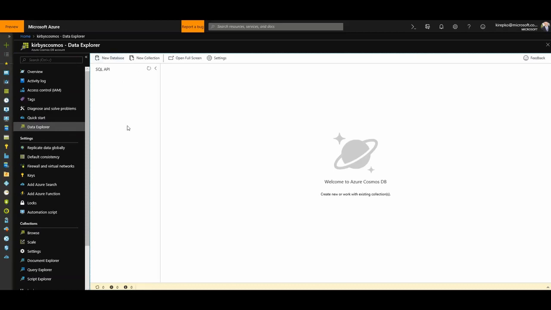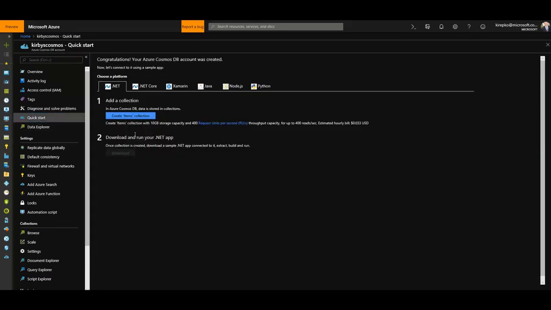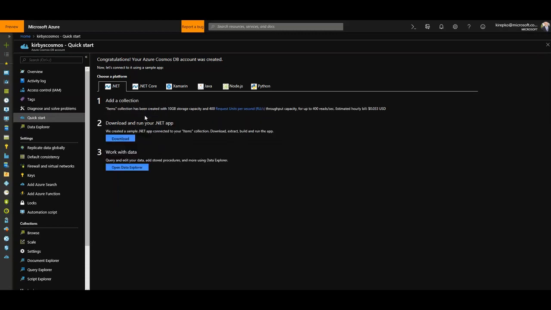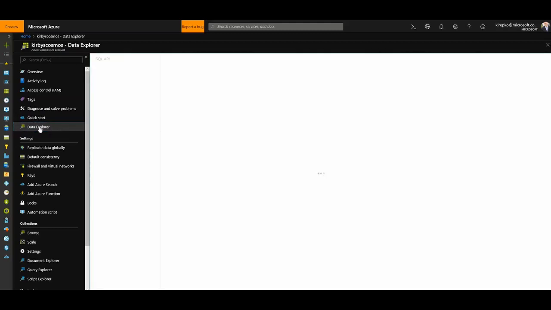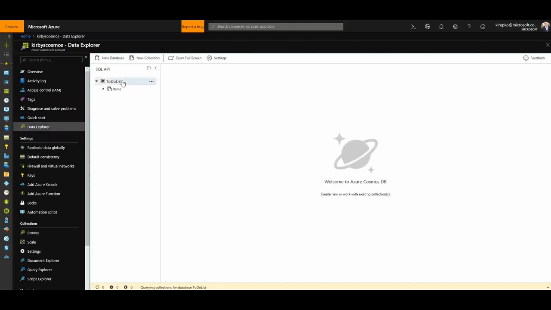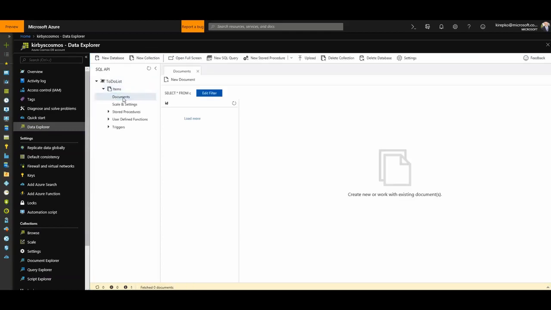You can create one here, or simply go to the Quick Start blade, and under number 1 it says create an items collection. This will actually create a database and an empty collection for you, so I'm clicking that. Now let's just go see the results of that action. Over in Data Explorer, we will now see a database called To-Do List, a collection called Items. It is empty because if we click the documents, we can see that nothing is actually in this collection.